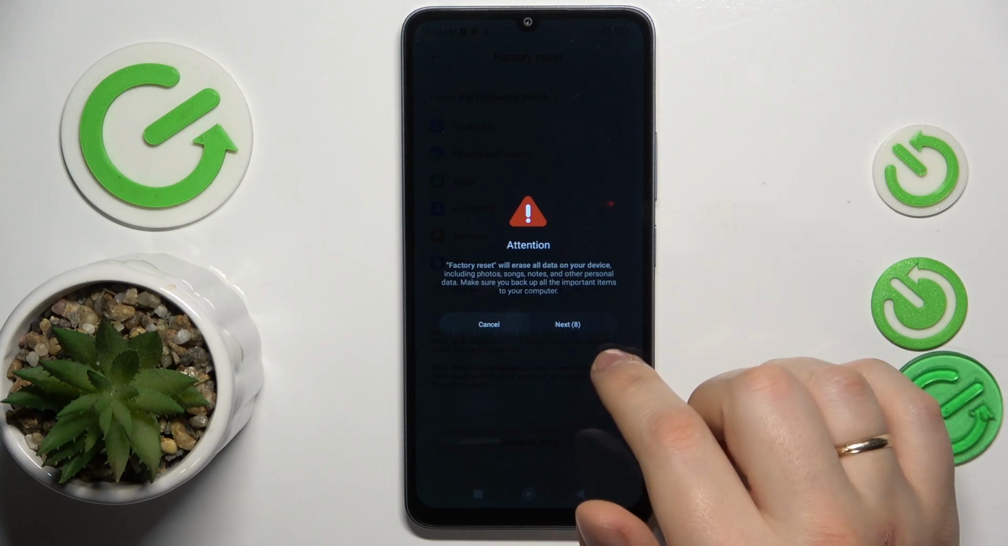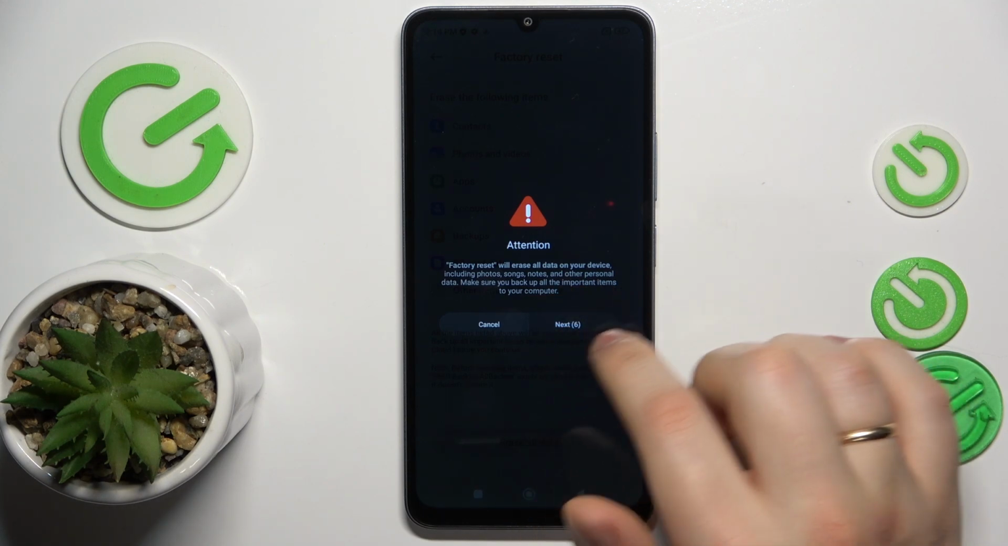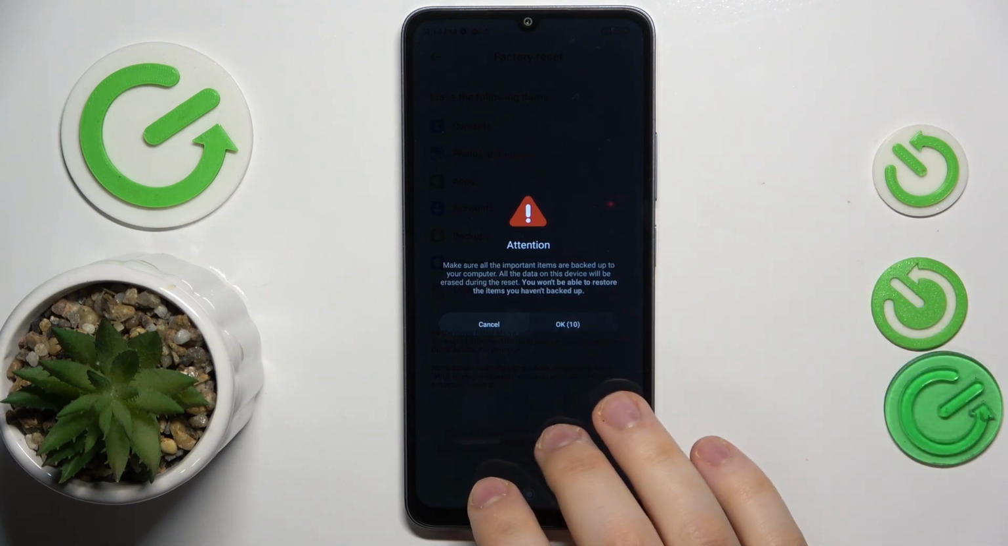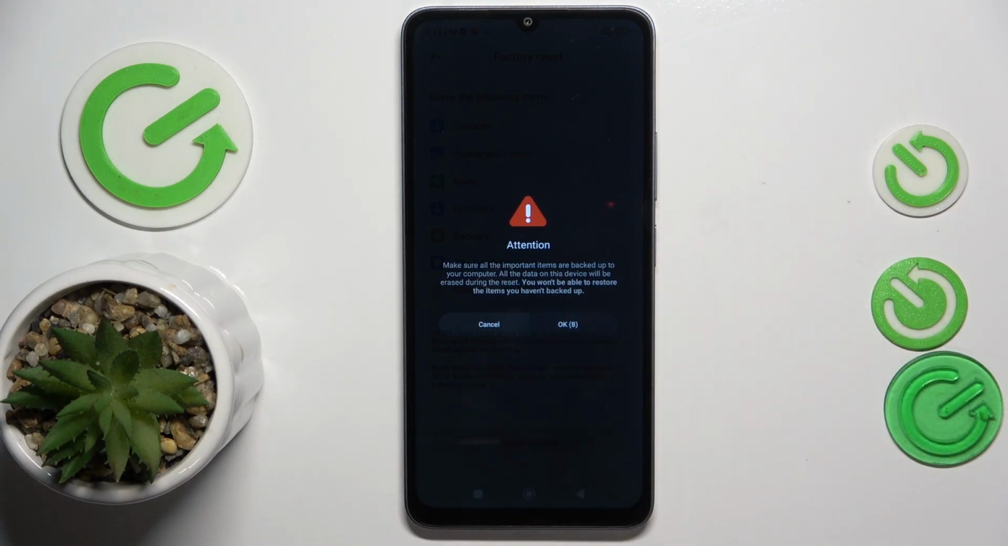Now we'll have to wait 10 seconds for this button to become available so we can press it and finish, or well, not finish, but finally initialize the factory reset process. Or actually, we will need to wait another 10 seconds for another OK/confirm button to become active and pressable.